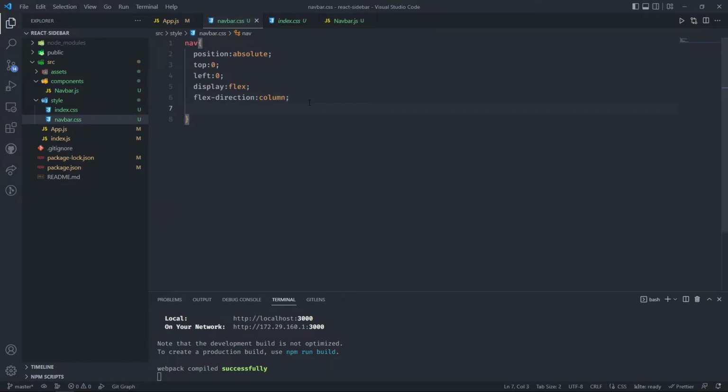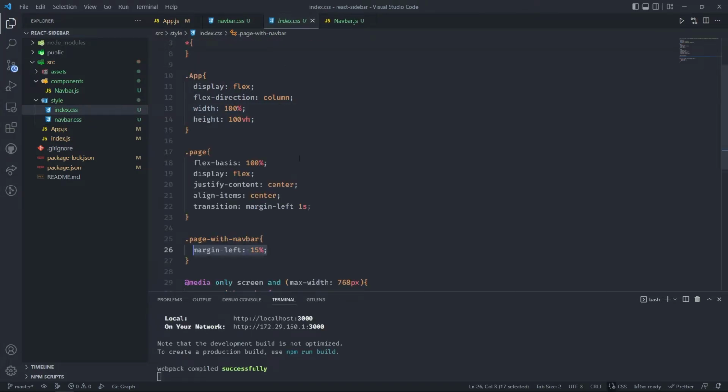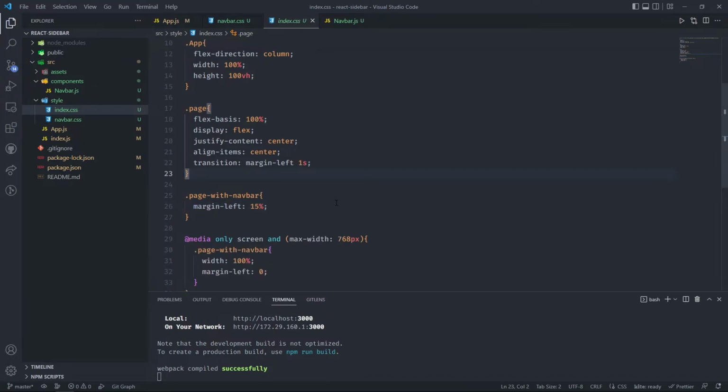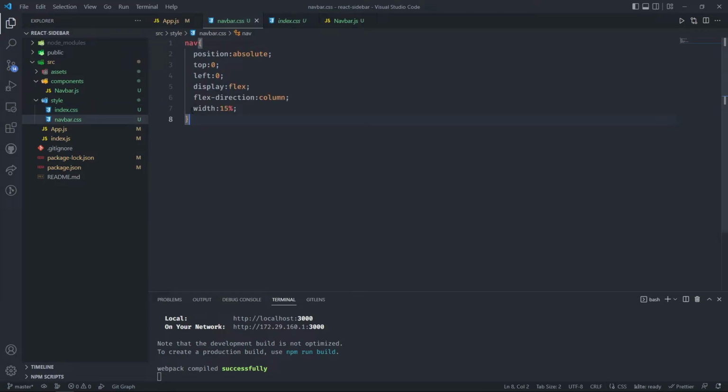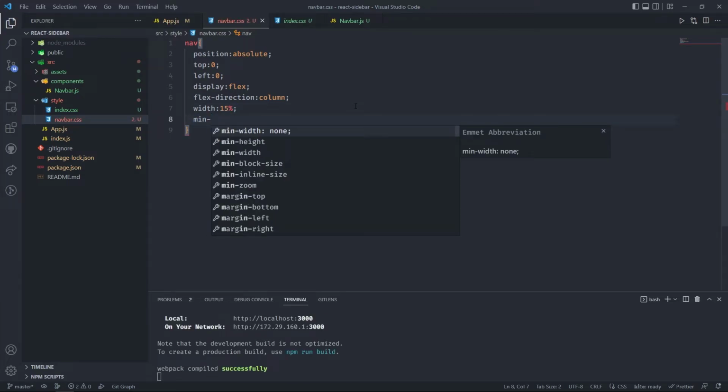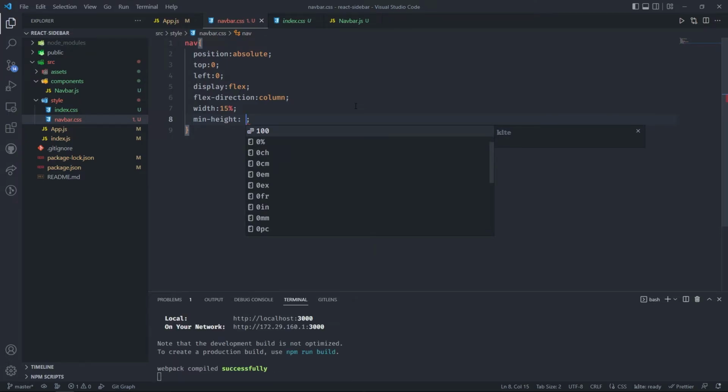Then we will have a width of 15%. As I said in the beginning, inside this index.css, you saw that this page with navbar will have a margin left of 15%, and I said that it will be the same as the width of this navbar, or sidebar in our case. Then the min height will be 100vh, which will be the same as the height of the window.